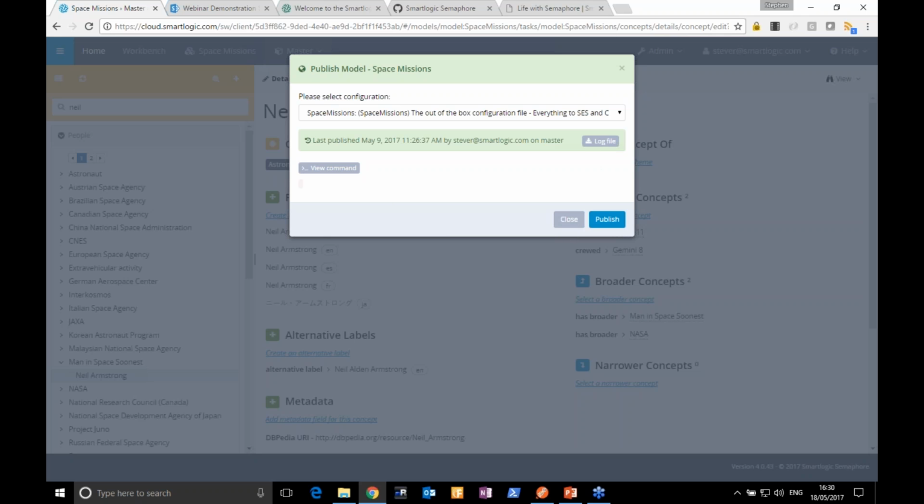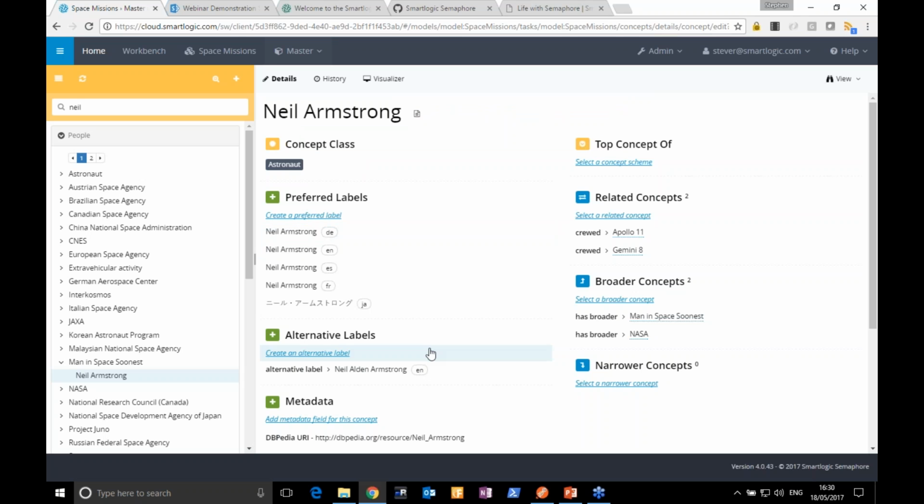Another thing to notice, you've got the log file here, so if you're really interested to see what happened during that publish, you can just click on that. It'll show you the log file. So now, this is the model. It's been published. Let's go out there and actually see it in action.